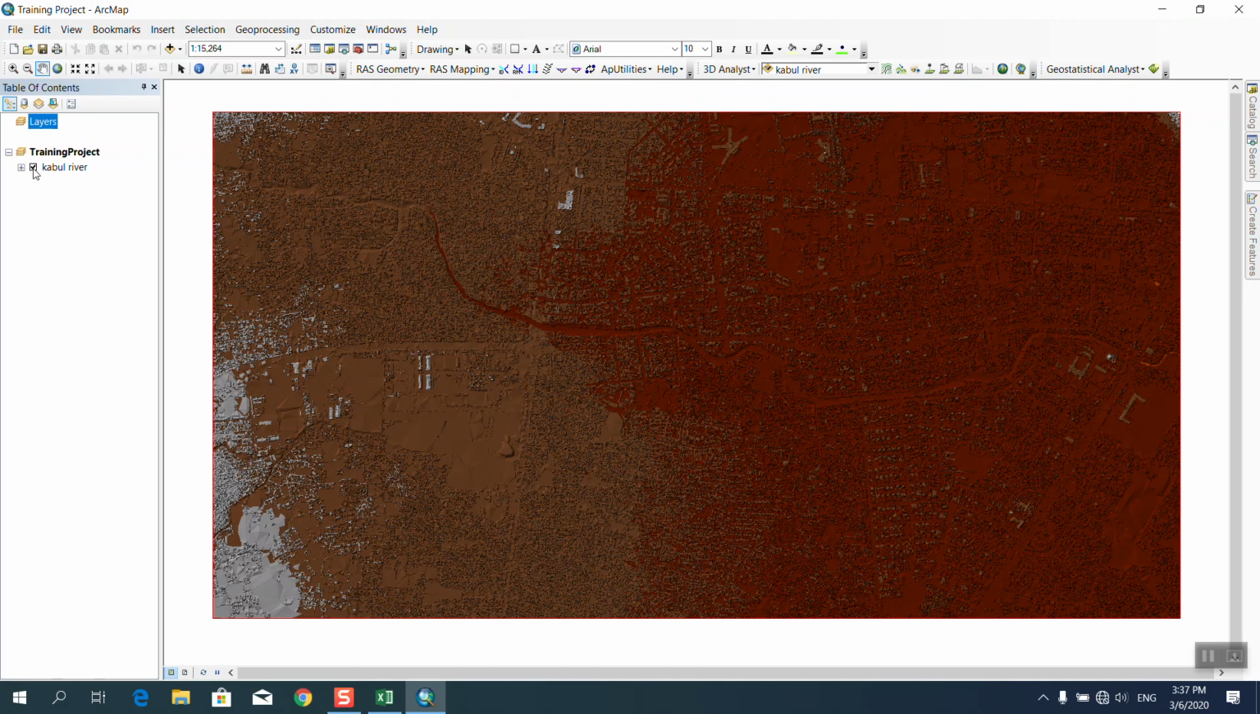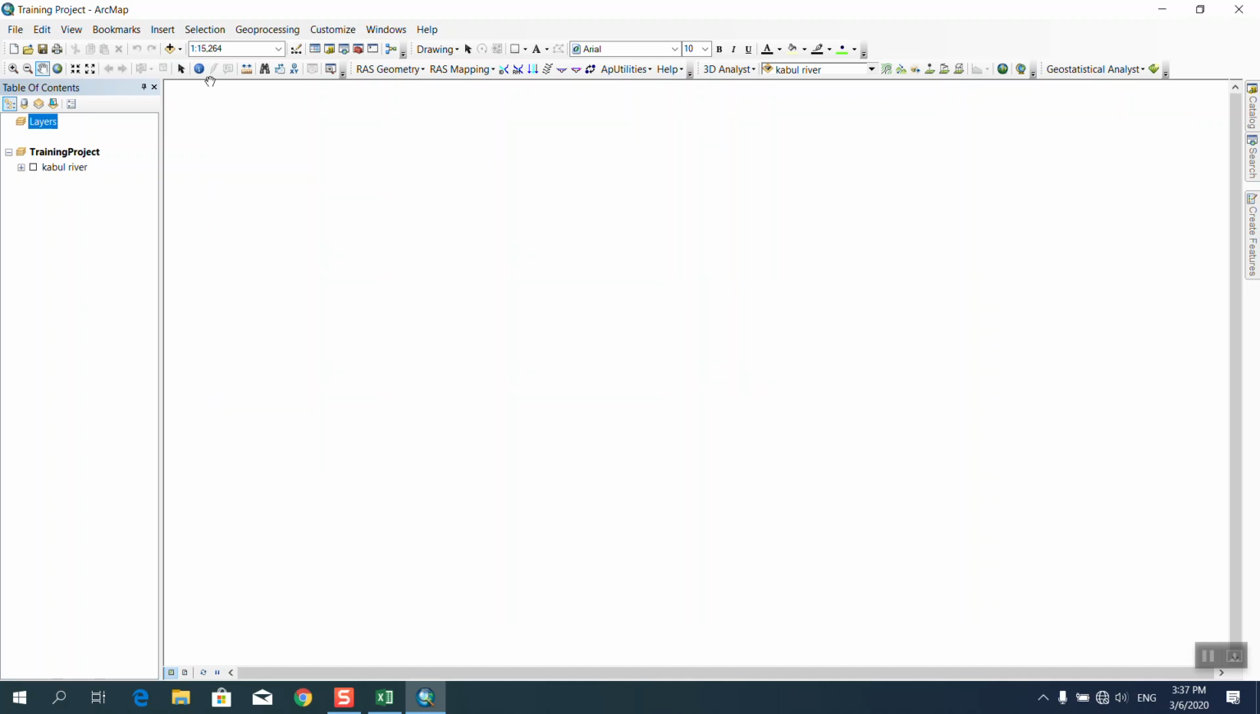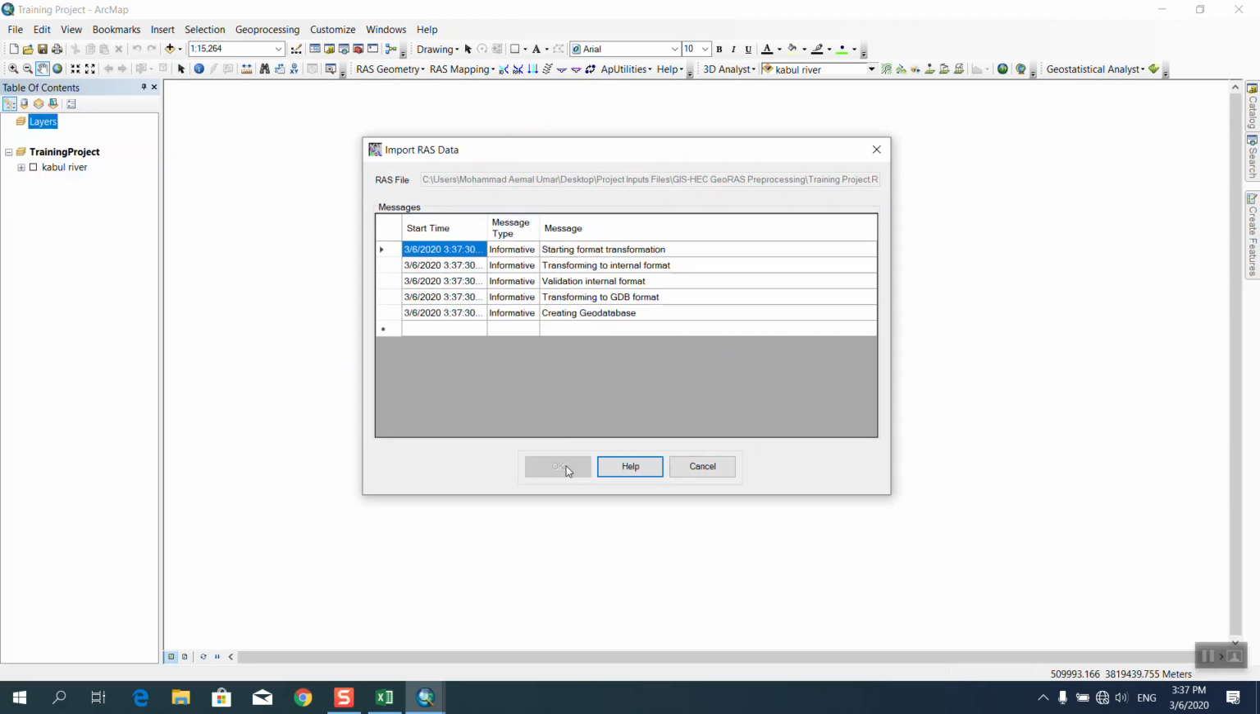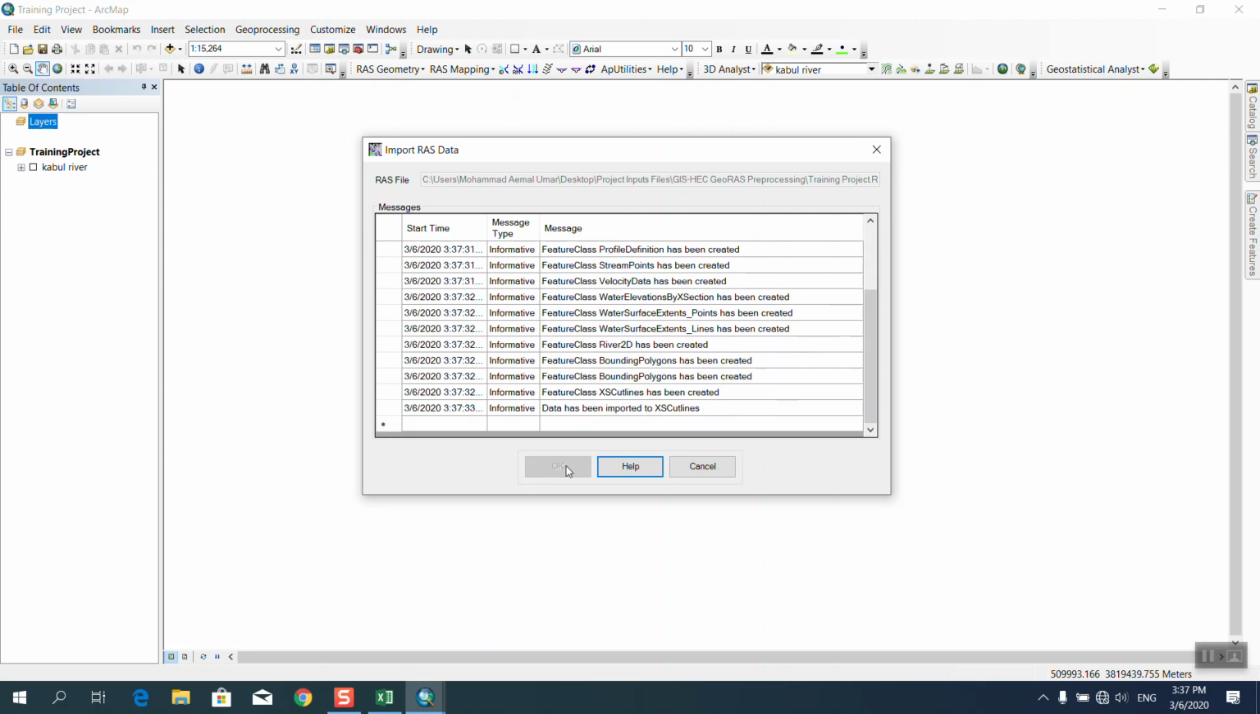This we uncheck to speed up our model. Then come to import RAS data. Import RAS data. Then okay. Only okay because it's already defined.